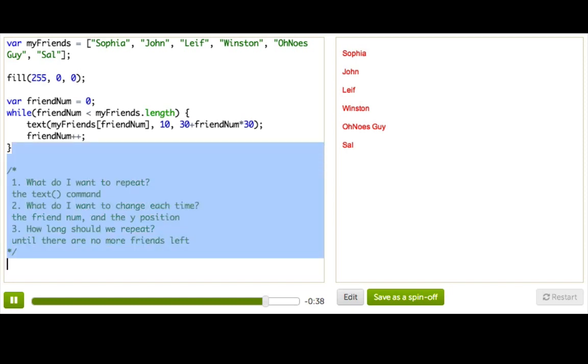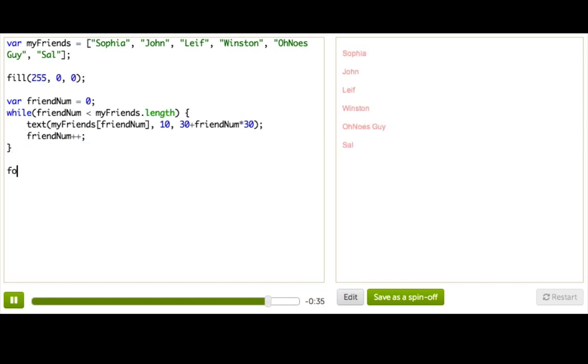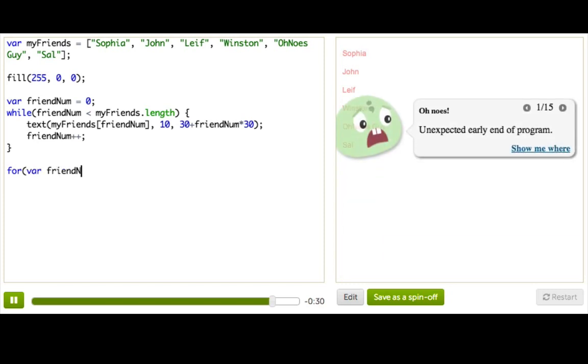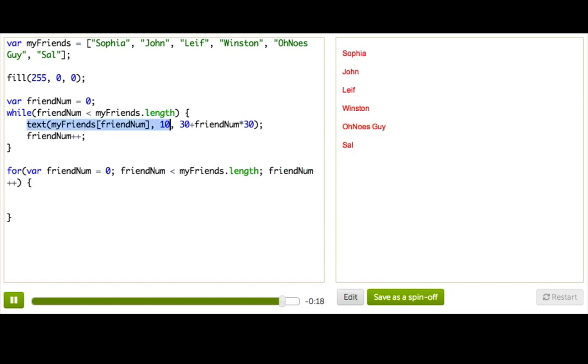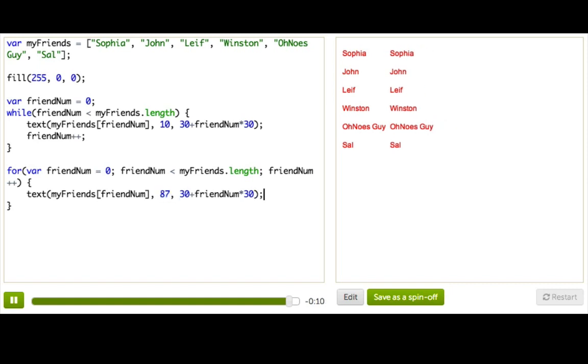Now, if you want to, you can actually use a for loop as well if you prefer for loops. So for a for loop, we'll just say for and then var friend num equals 0. And then we have our condition, friend num is less than myFriends.length. And then our increment, friend num plus plus. And then inside the for loop, we can just put this line of code here. And I'll just change the X so that you can see it does exactly the same thing, right? So it's up to you which one you use, but the point is to use a loop with your arrays because it will make you so powerful.